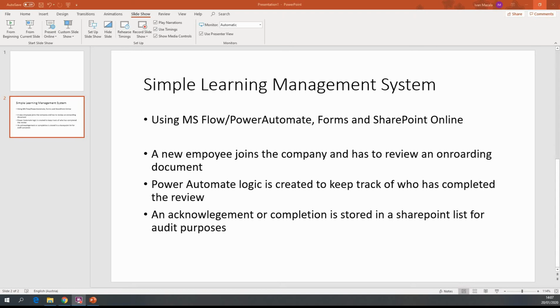This is very simple, but you might use it for your companies just as an option. Instead of buying third-party software, you can just do it simply with already available services which are included in your licensing. So let's have a look at how we can do it.